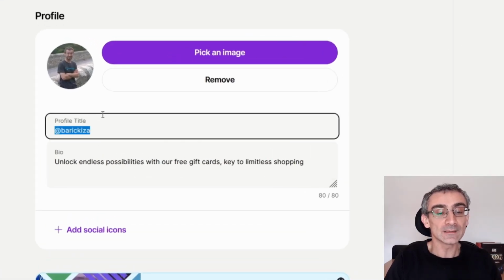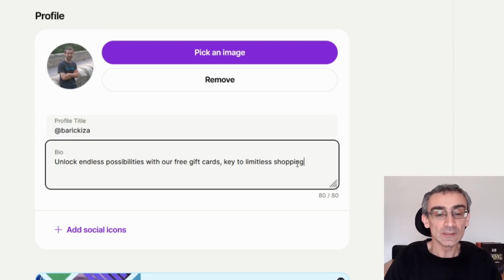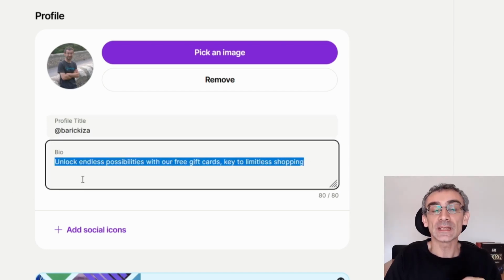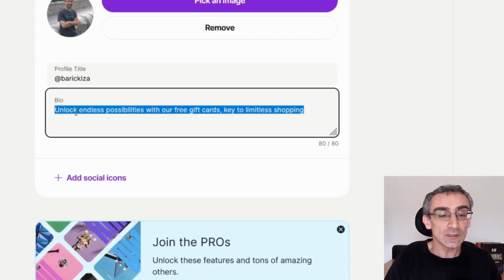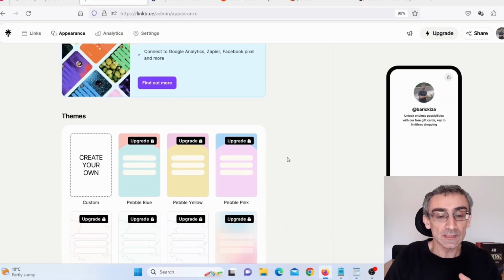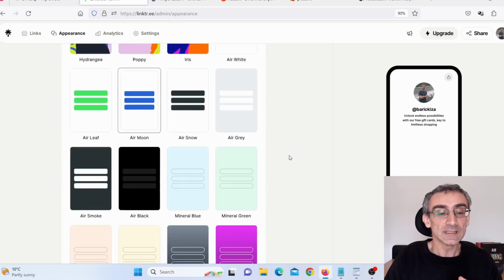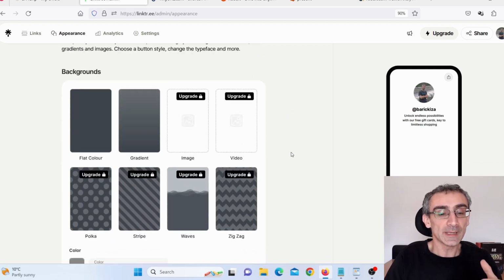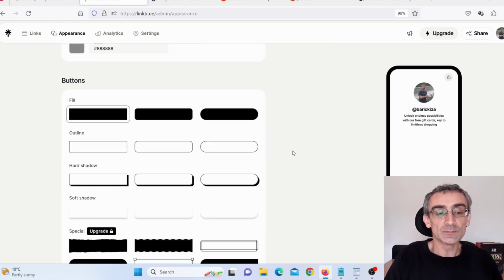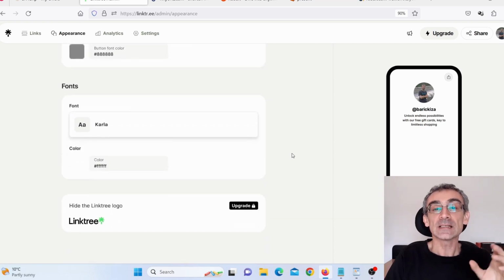Here, profile title. You need again to add something related to your CPA offers. And here for the bio, same thing. You need to add something related to your CPA offers. Here you can see, unlock endless possibilities with our free gift cards. Key to limitless shopping. Okay, so when you scroll here you can add different templates. You can add also backgrounds. You can change buttons and stuff like that. Customize this to look as good as possible.